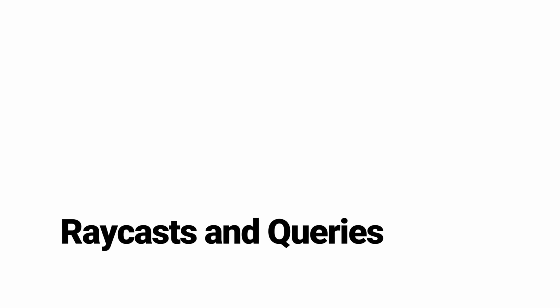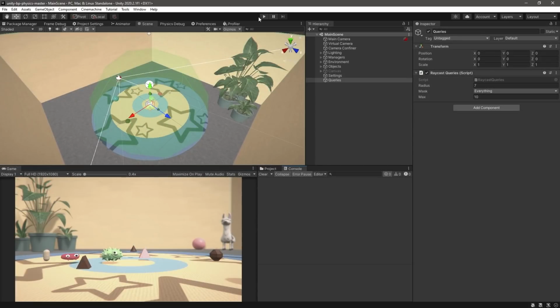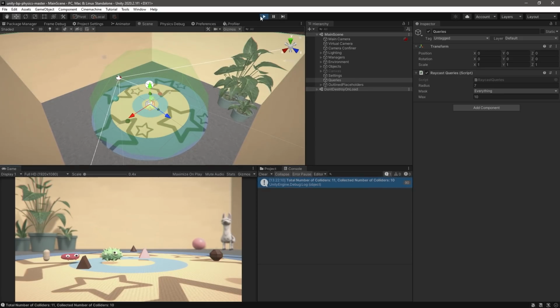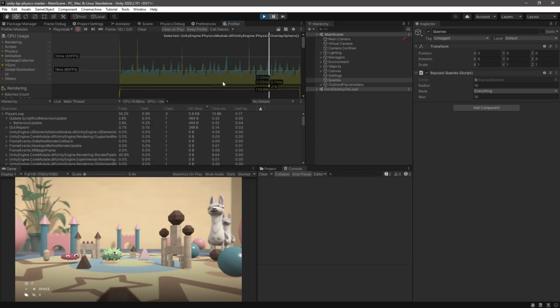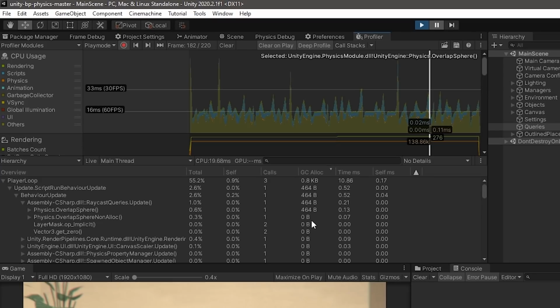Raycasts and queries. Raycasts and other physics queries, like overlap sphere or boxcast, allow us to detect and collect colliders within a certain distance and direction. Use non-allocating queries. Any physics queries which return multiple instances of objects will allocate these objects on a managed heap. This means that the garbage collector will eventually collect the allocated objects, which can decrease performance if it happens at the wrong time.